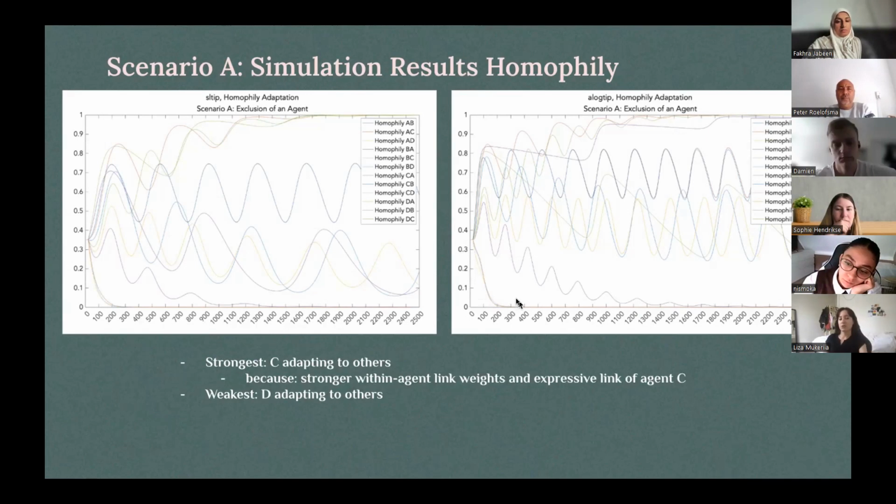Interestingly, what I wasn't expecting was that C had the strongest adaptation in both graphs, in both functions, SLTIP and the logistic function. And I found that that was because there's a strong within agent link connection between agent C and the other agents, and also agent C themselves has a strong expressive link. And overall, I won't be comparing the two functions, but I just want to emphasize that they behave very, very similarly. It's just different ways of showing this model.